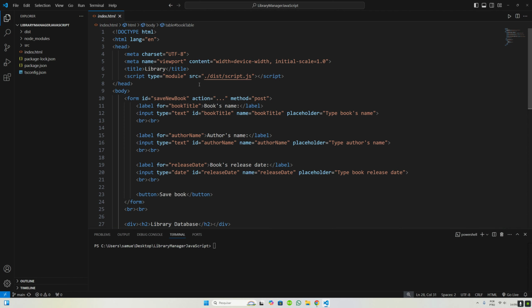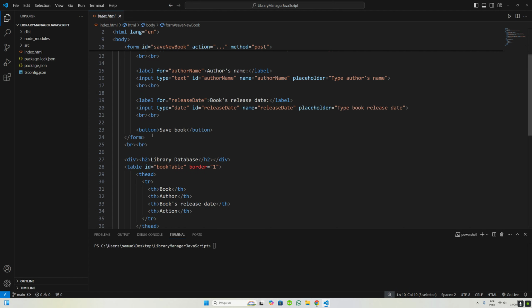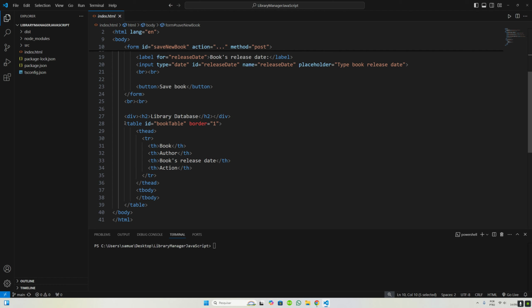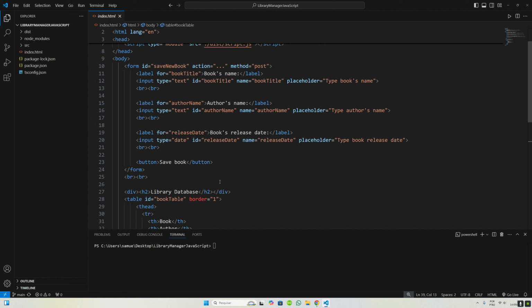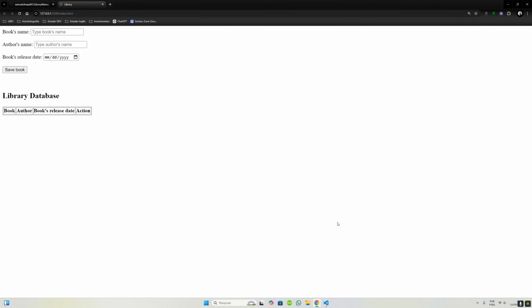This is my HTML. We have here a call to my script, my main file, my main script. Inside the body I have a form, and after that I have my table. So let me show you how it looks. I'm going to run the program to show you. So this is the program. It's very simple, as you can see.